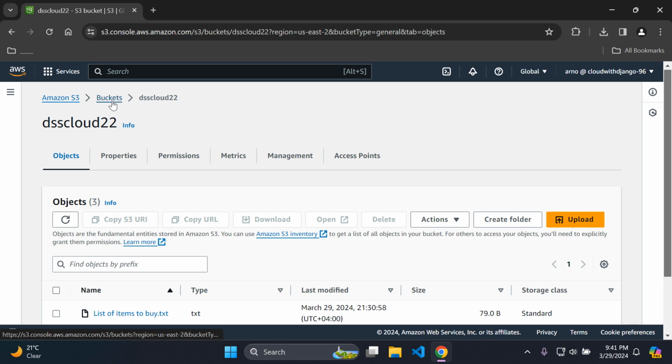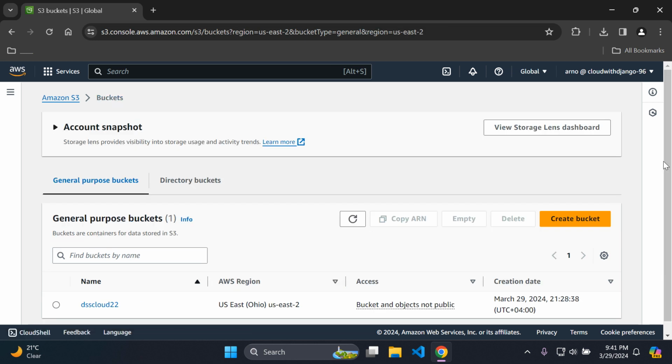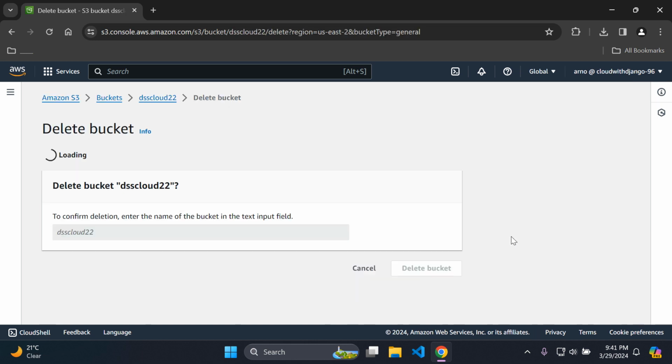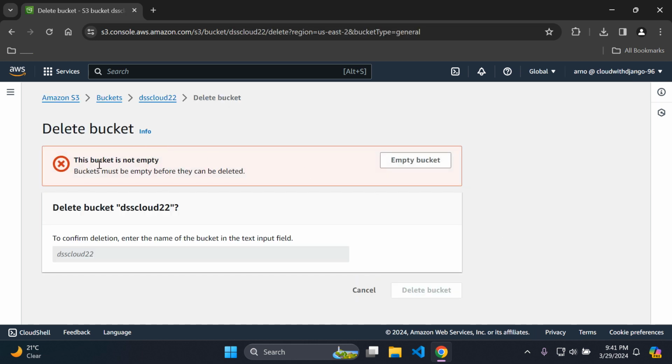So I'm going to go back here to buckets. And what I want to do is click here on the radio button next to the bucket I want to delete. And for most of you, if you've never deleted an Amazon S3 bucket, you're going to assume that you need to click on delete. So let me show you what's going to happen if we click on delete. If I say delete here, it's going to say this bucket is not empty. Buckets must be empty before they can be deleted.